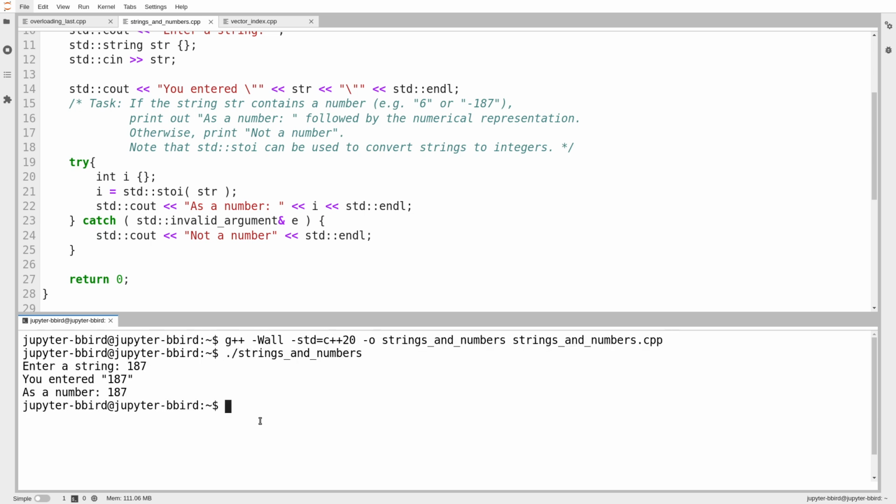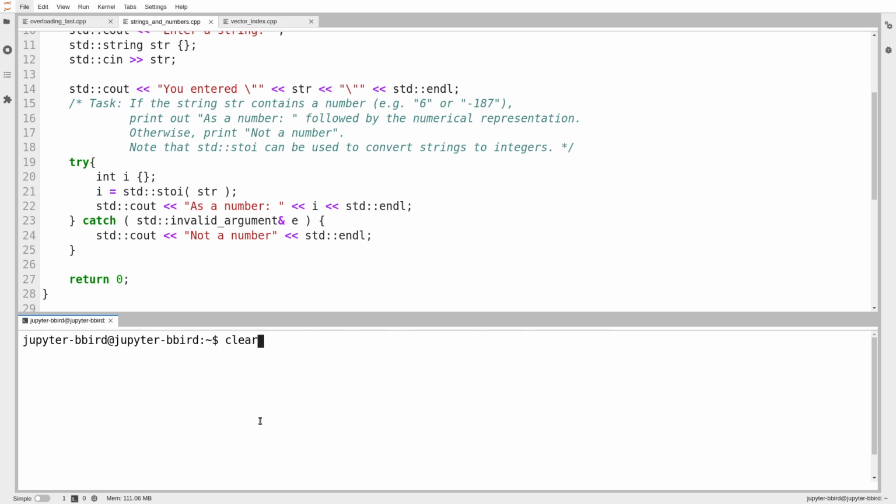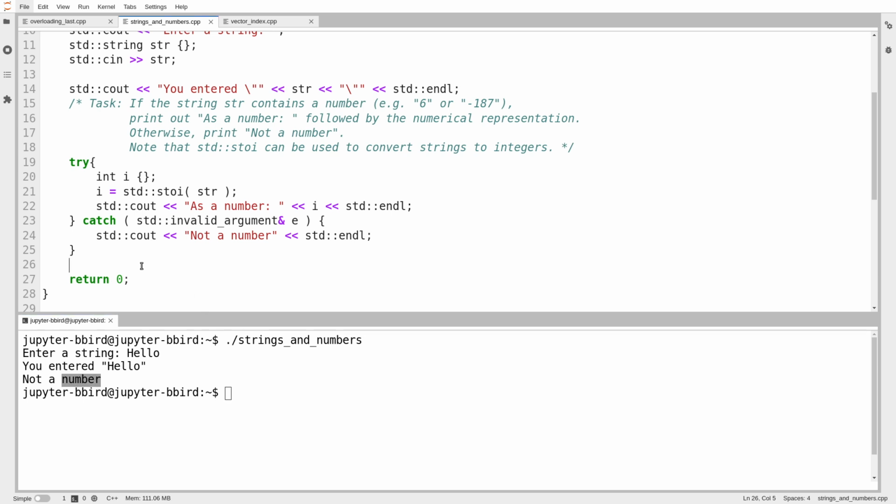And as before, I'll type in the string 187, it gets recognized as a number. I'll type in the string 0006, that gets recognized as a number. And now I'll try typing in a string that isn't a number. And we can see it just prints "not a number." The program is able to end on its own terms.